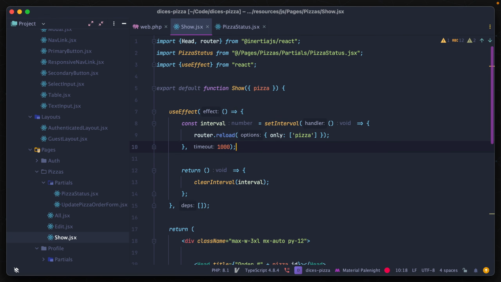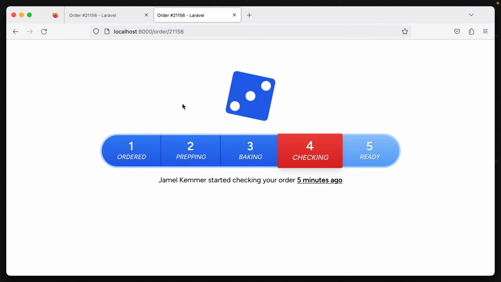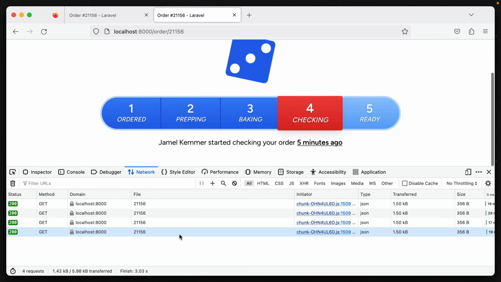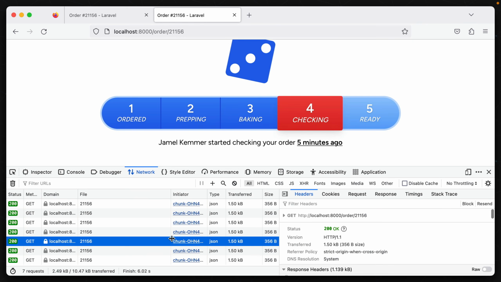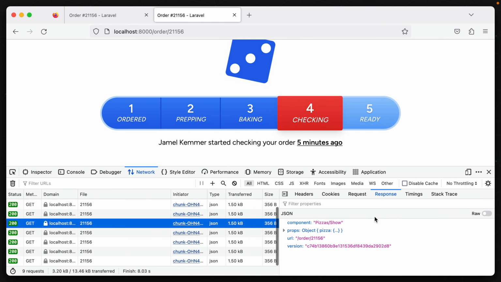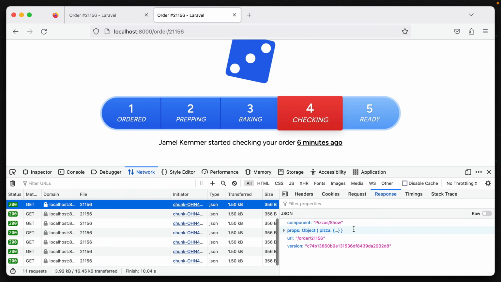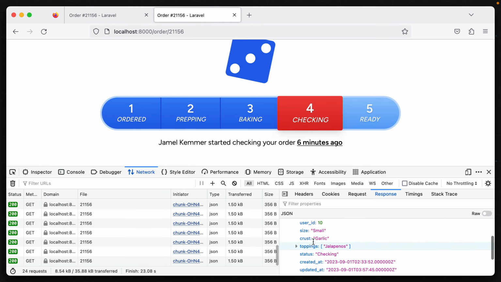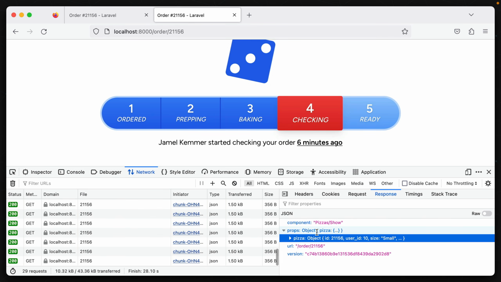So let's see what this looks like. Okay, I'm back on the front end and let's go ahead and open up our dev tools. If we go to the network tab here, you can see every second we are hitting that endpoint. And if we open it up and look at the response back, we can see that we're getting the component back and the only props associated with it. Now, yes, we are only using the pizza prop in general, but if we had more than one, we would only see this object as the one being passed through as the response in these API calls.